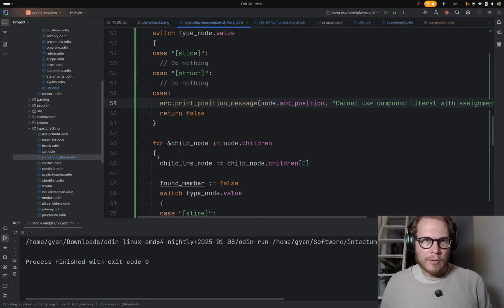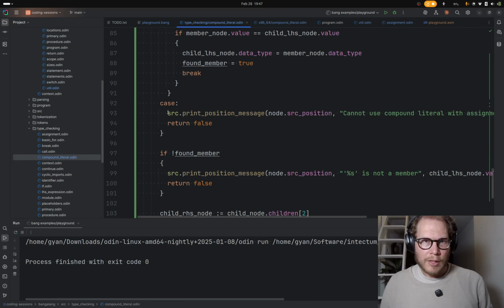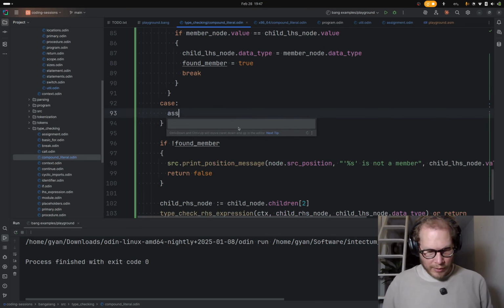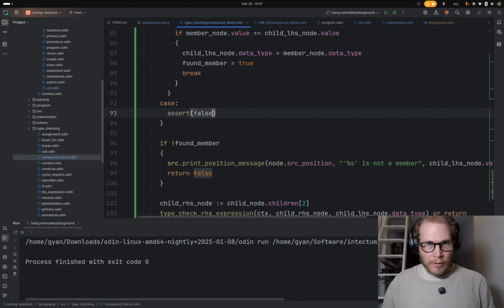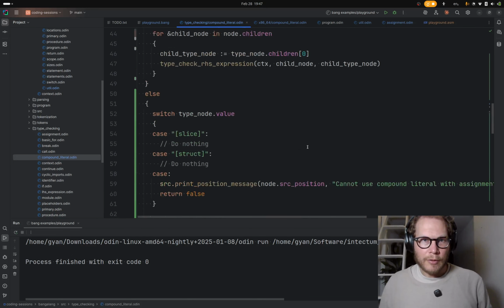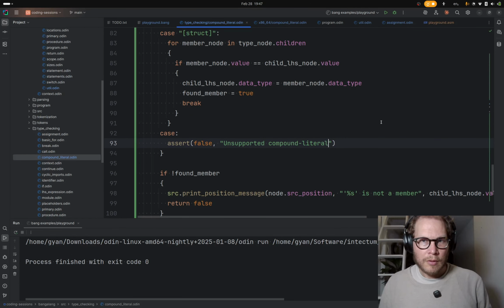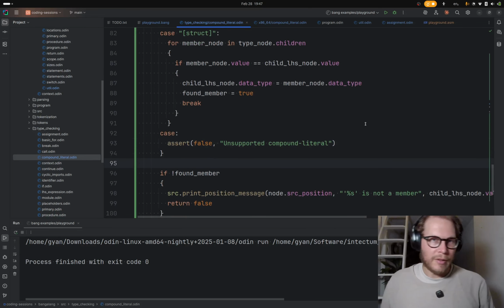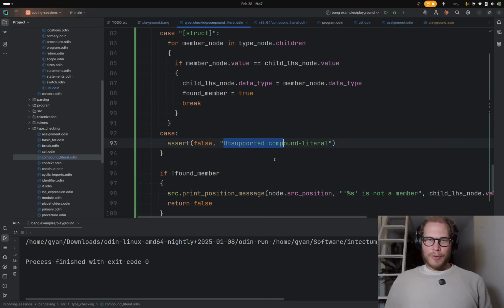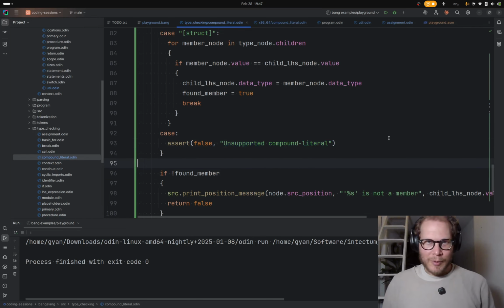So this, yeah, this here we should never get here. Unsupported... unsupported compound literal. Generally, I say unsupported something. I feel like this is not really what I'm talking about, but it's close enough.